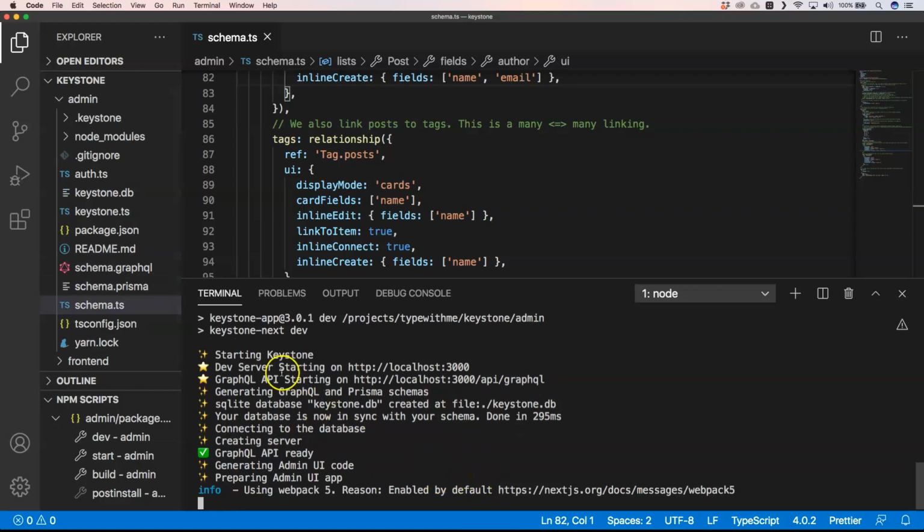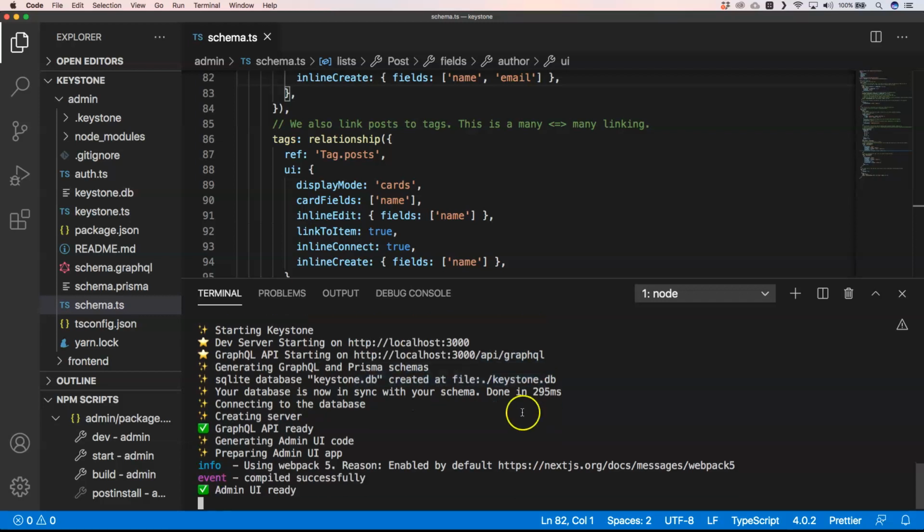Now you see here it starts Keystone, dev server starting at, then you have your Graph API starting on, and that's the URL of your GraphQL API. And then it's just generating GraphQL and Prisma schemas. It uses an SQLite database, Keystone.db. So that's also great. We don't need, just for development, a link to a Postgres API, right? So our admin UI is ready.